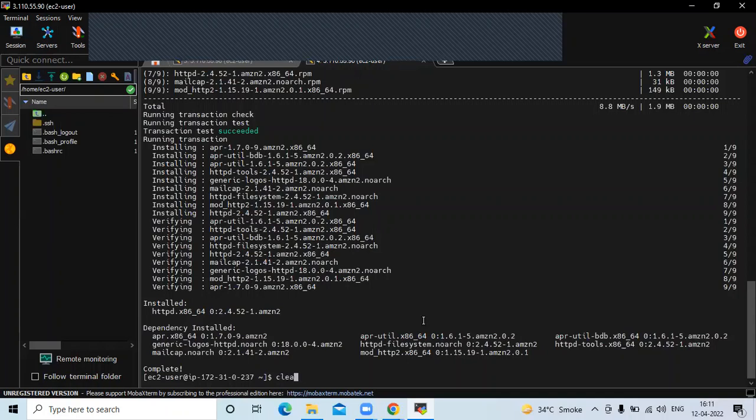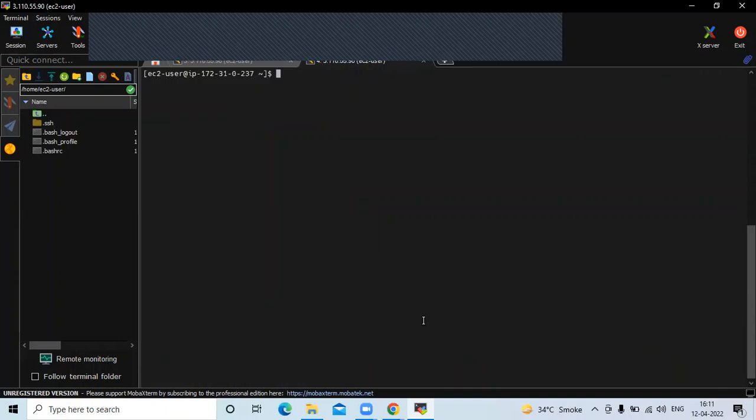So for that, firstly, clear the screen, and now here I'm going to run this command: sudo vi /var/www/html/index.html, and here in h1 welcome to DevOps. And now save the file and exit.